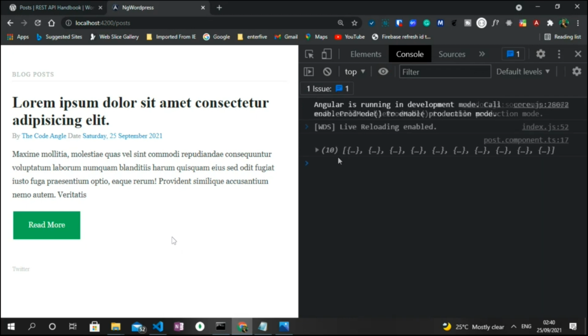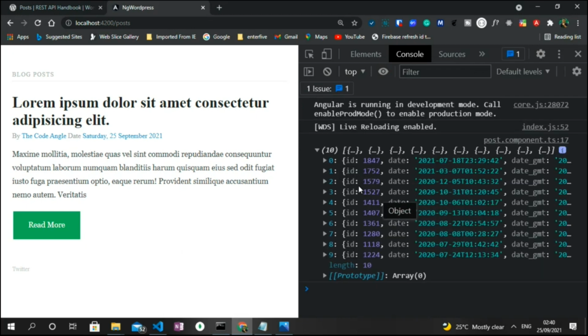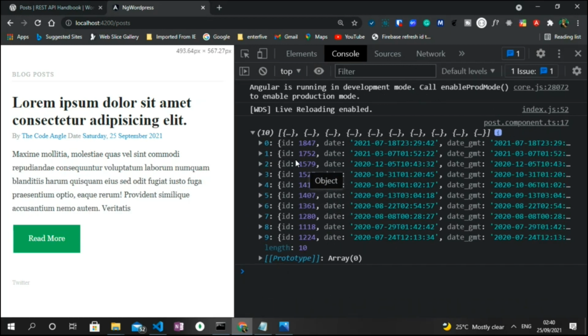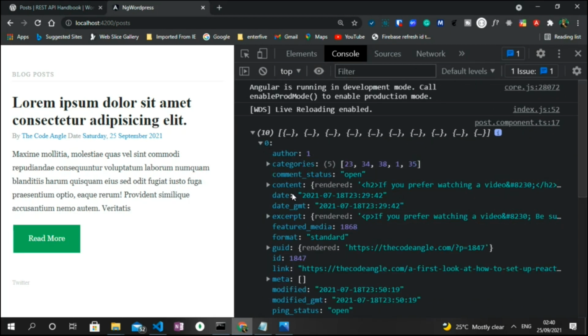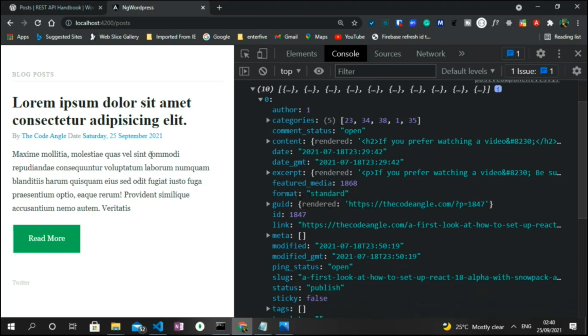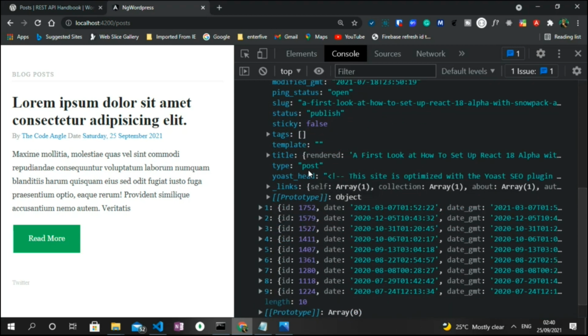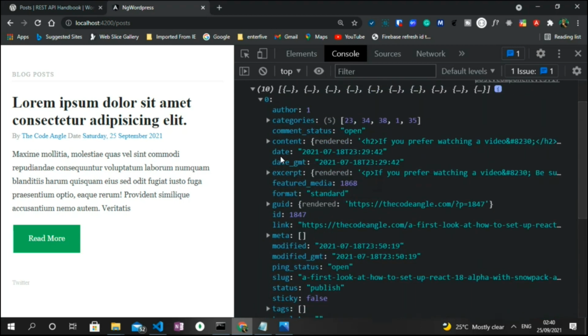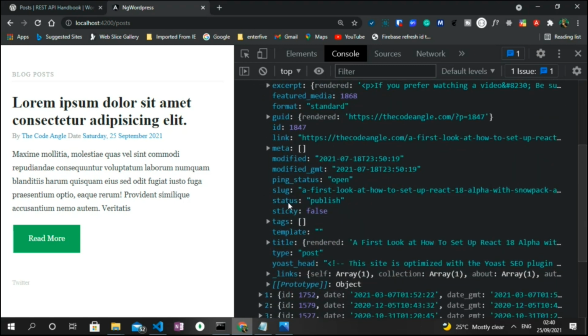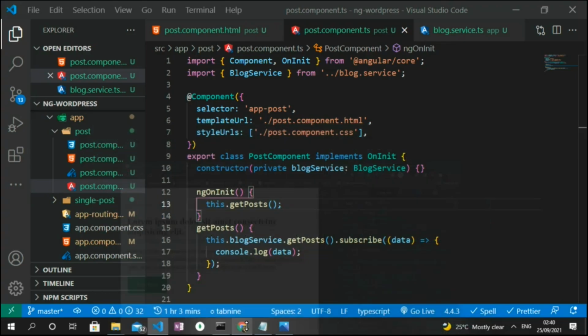So I'll save this once again, head back to the browser, and let's see if we have the data. As you can see, we have the data logging out in the console, and there are 10 blog posts, each of them having its own unique object which we'll be appending to the browser. So we've done like half of the work we need to do. We have some keys like date, comments, format, status, and so much more, but we'll be working with just 3 or 4 of these keys. So let me move this to the side and head back to the post component ts file.